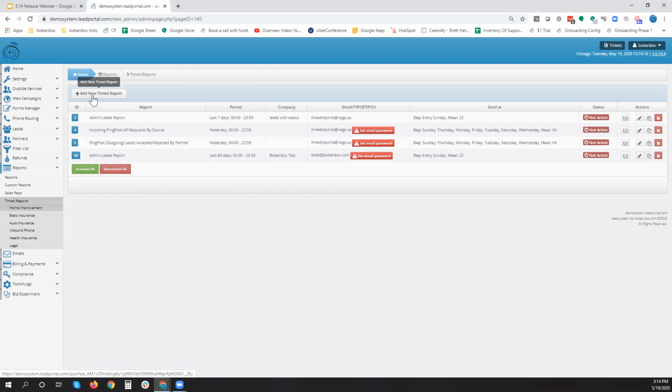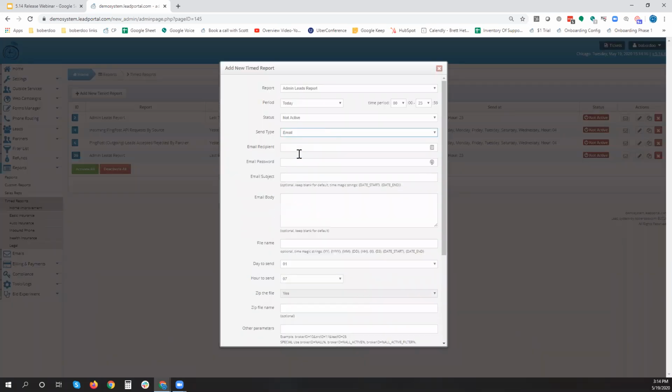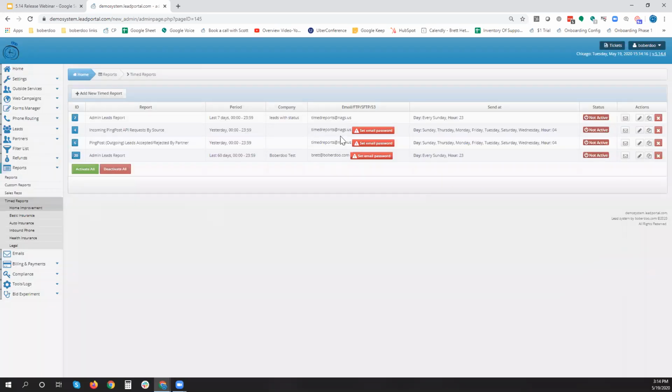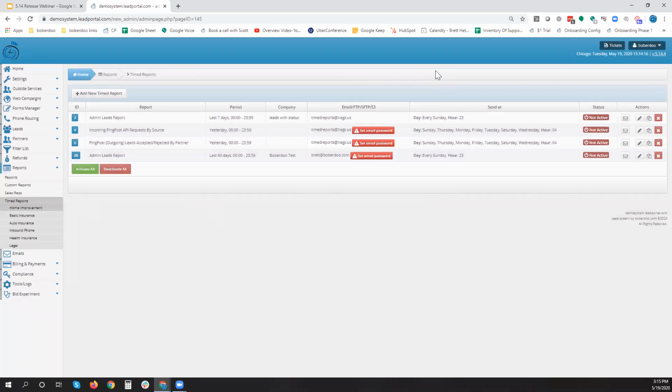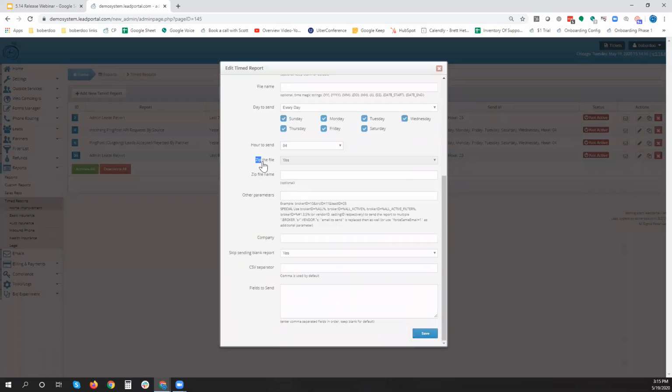So when you are setting up a new timed report, if you select email, that password will be a required field. However, if you have reports that were previously set up but that do not have a password, this is where you're going to see this error. You can click this button, then enter that password so that the CSV export can be opened by the recipient. You will also notice that the file is always zipped, and that is so that the password has to be entered in order for it to be opened.